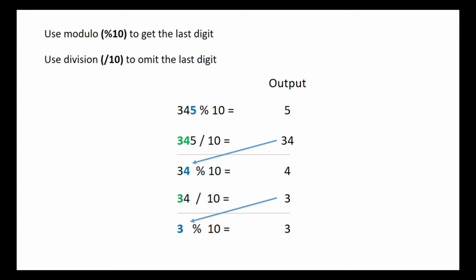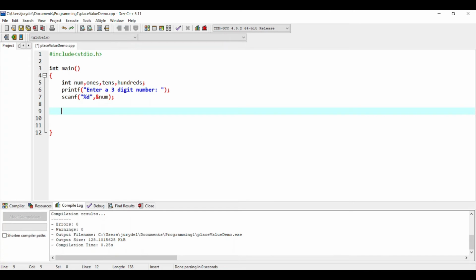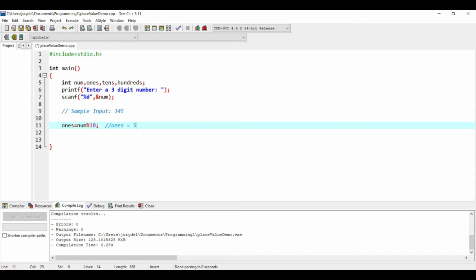So let's make a statement for that. Let's store the remainder to a variable called ones because it is the digit in ones place. So that is ones equal num modulo 10. So now we are able to extract 5 and store it to ones variable. Our next goal is to extract 4.